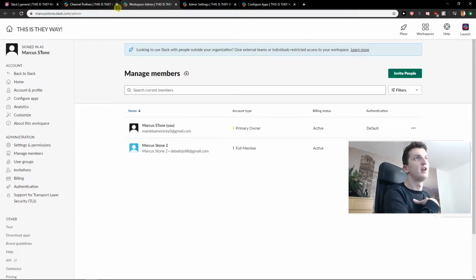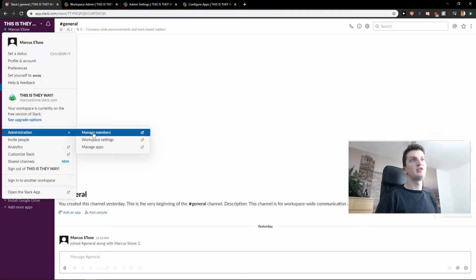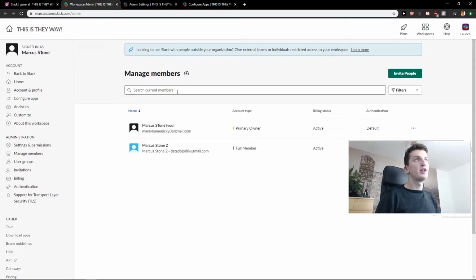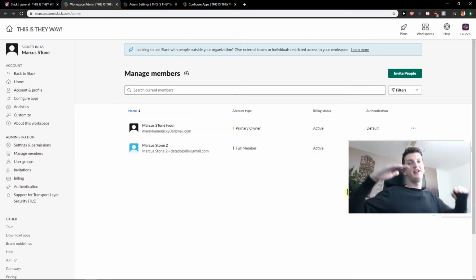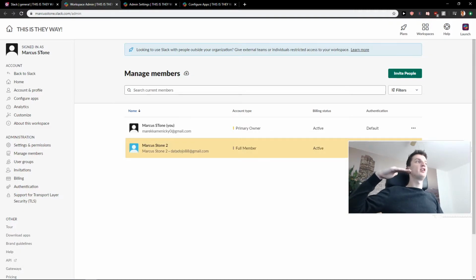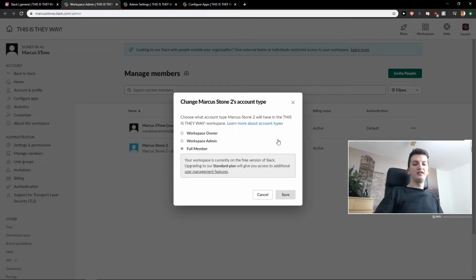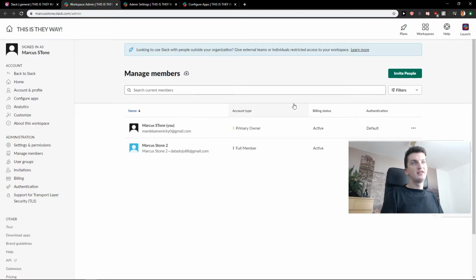Then you get workspace admin, and this is where you can manage your members. Again, when you click here, you go to administration and manage members. When you're here, really easy, you can invite people, you can change account type, or you can deactivate an account. If you're the primary owner, you can change the account type of your members, of your colleagues, or even employees, or you can just delete them from your workspace, and then you can invite people here.